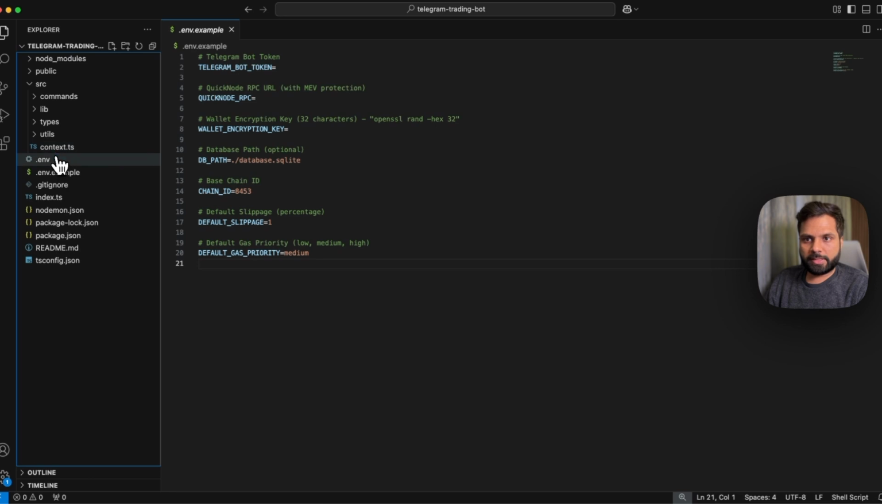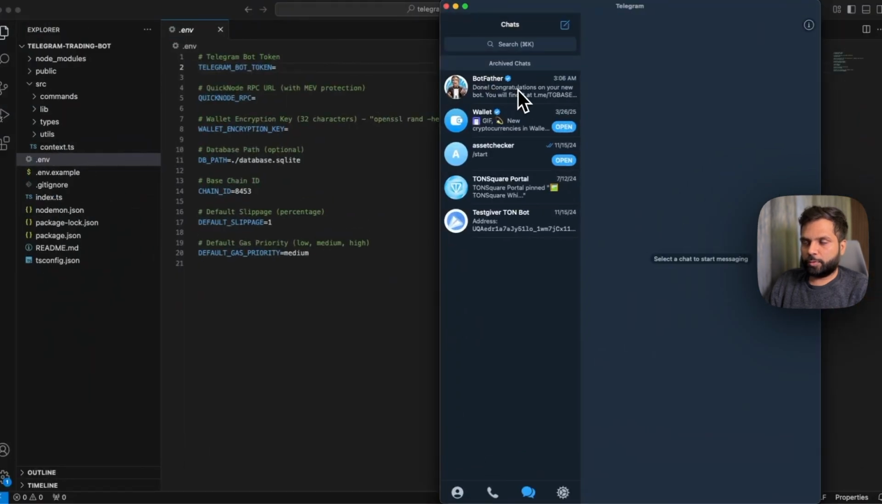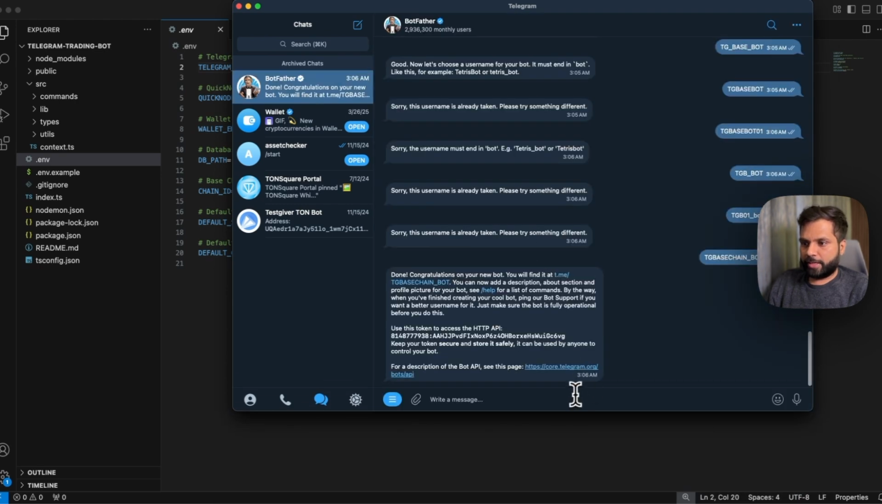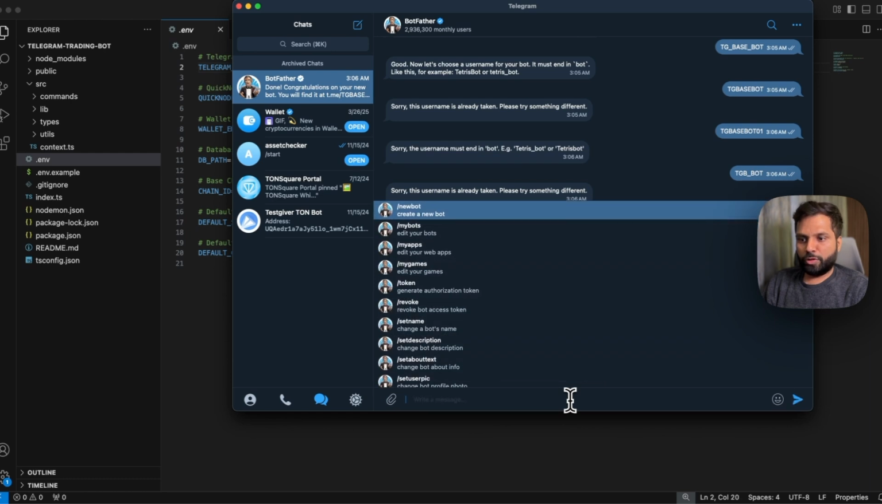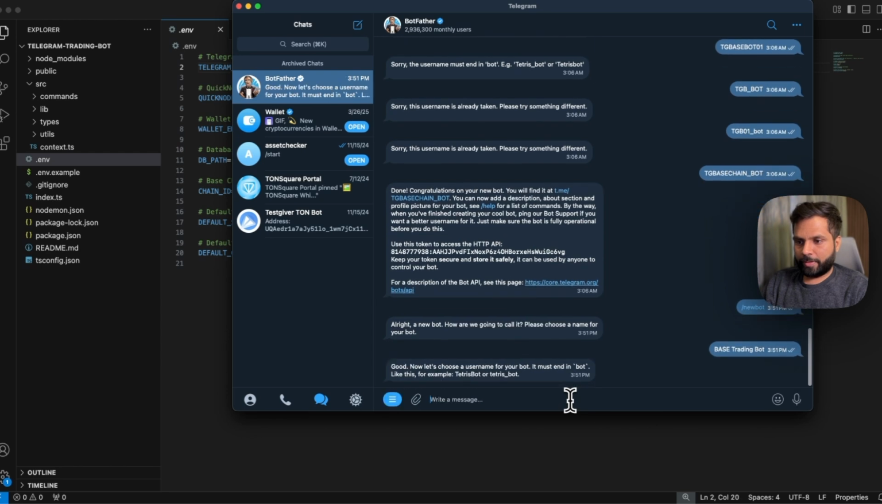So let's start to fill this. The first thing will be the Telegram bot token. For that, you will have to go to your Telegram app, then go to BotFather, using which you can create your own Telegram bot. You will need to use the new bot command, and it will ask you for your bot's name. So let's say our bot's name is Base Trading Bot.